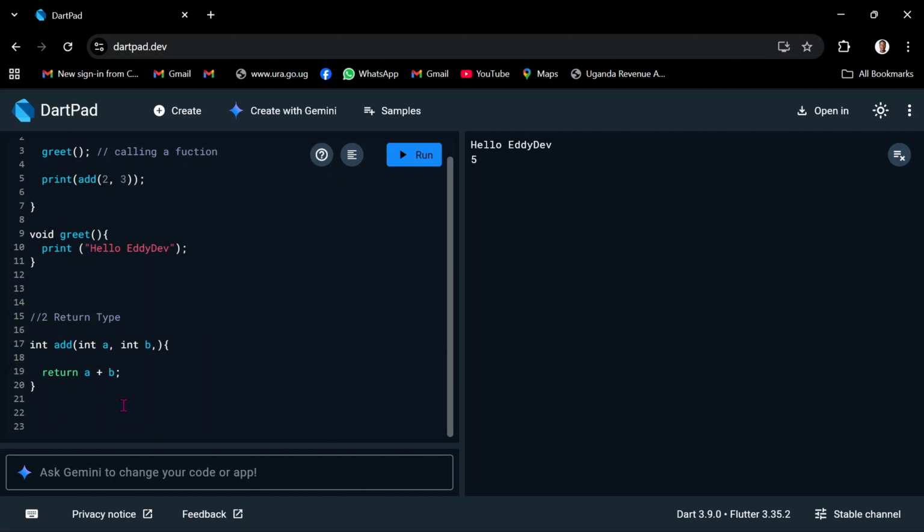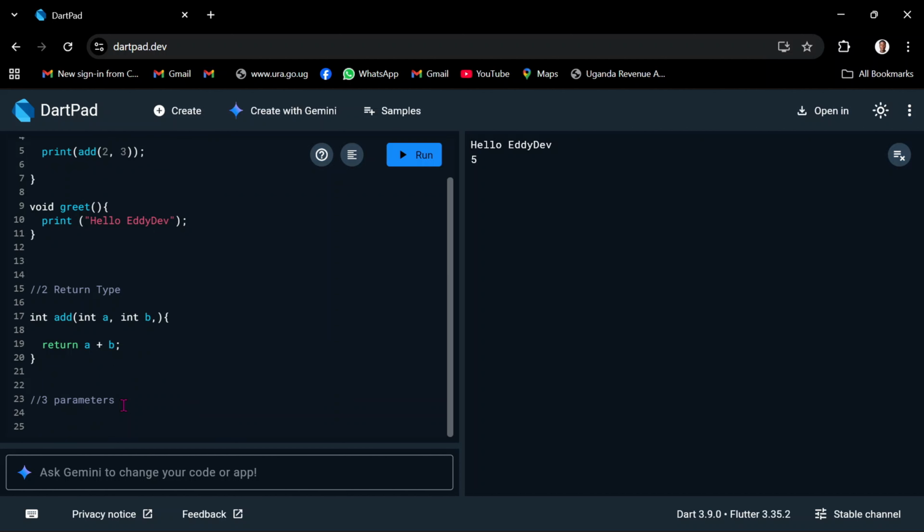And then we have number 3, which we call parameters. There are more types. Functions can take input, that is parameters. Positional parameters, order matters. Optional parameters can be skipped. There are named parameters, passed by name, not order.